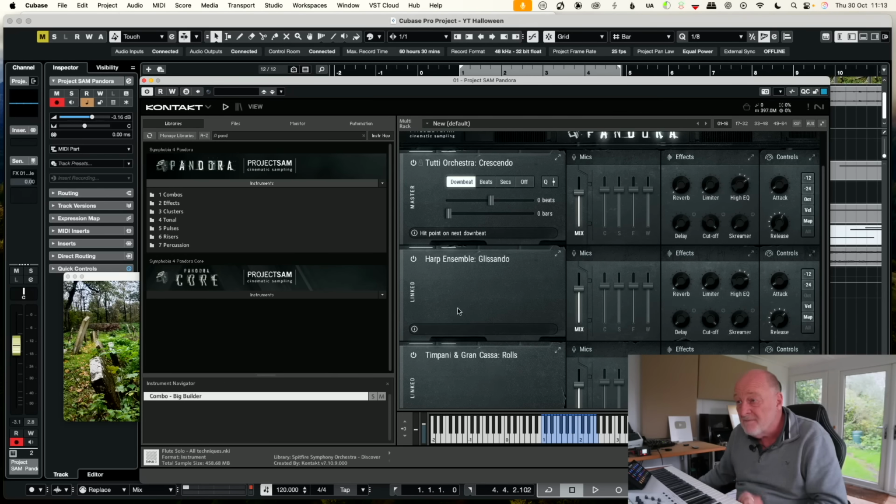Hey! How much time is that going to save? I would have, in the past, bounced it to audio, done all this kind of stuff. No, I don't need to do that. So quite a lot of these combos, as you see, you can turn various bits of them on and off.